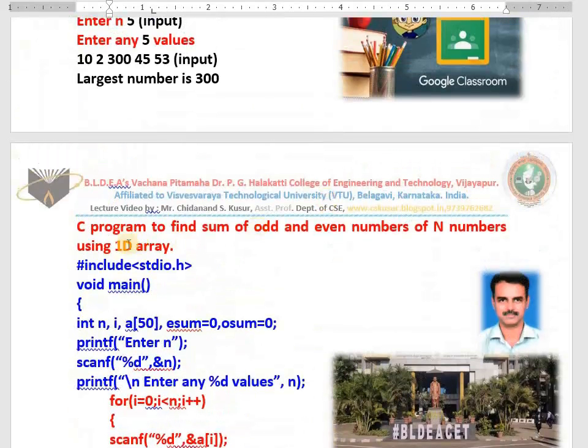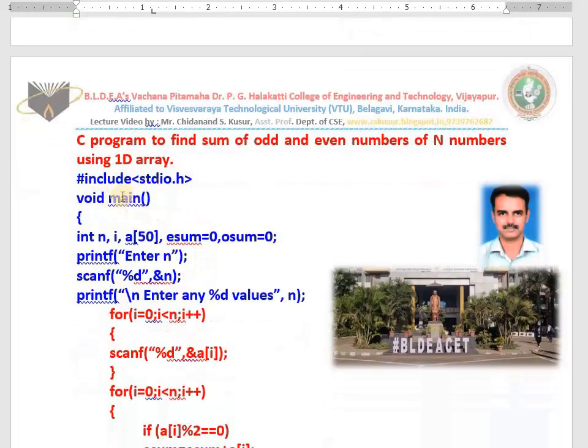Now see here, a C program to find the sum of odd and even numbers of entered n numbers using a one-dimensional array. How to write a C program? First we need to add the header file stdio.h, the standard input and output header file. Void main. This function will not return any value back to the operating system, because this program will be executed by the OS only. Void means no value it returns.